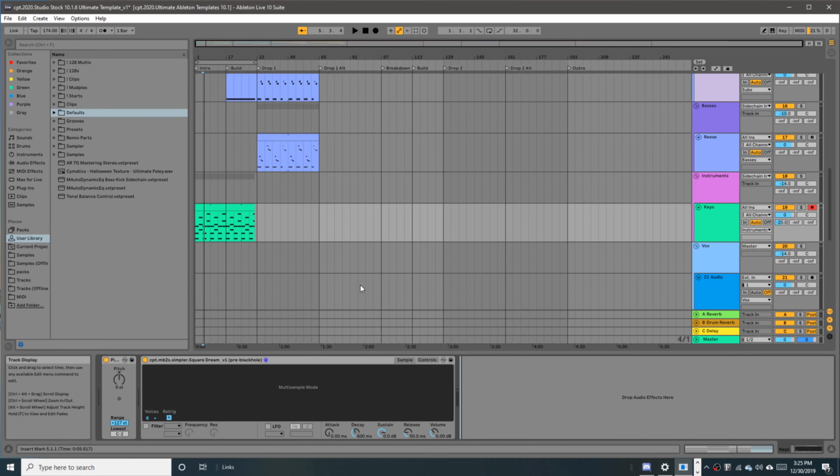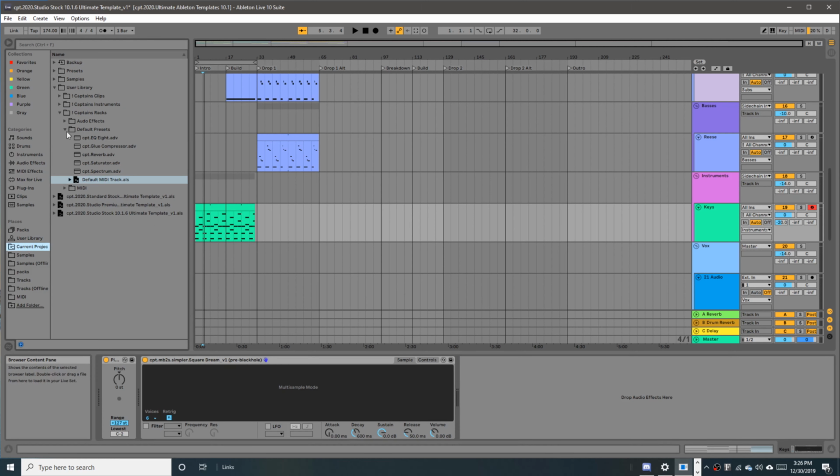All right, this should be a pretty quick one. I'm just going to show you how you can use my default settings and make them your own. So if you go to your current project, open up the Capture racks, go to default presets.